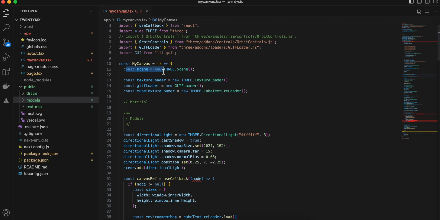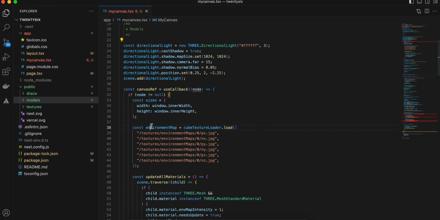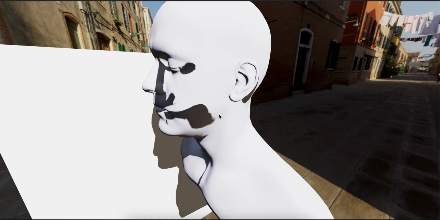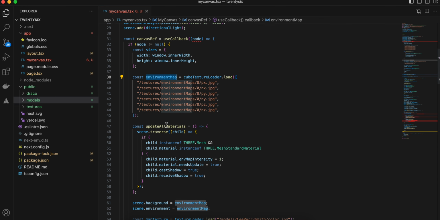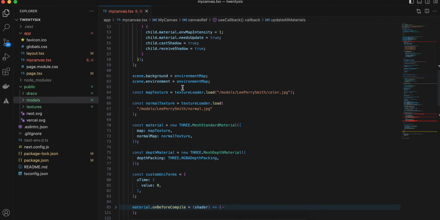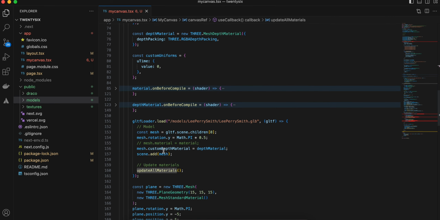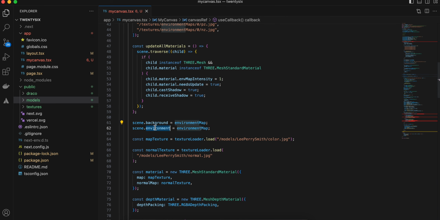So I am first loading the scene, then taking texture loader, Gltf loader, cube texture loader. Then I am taking directional light and setting it up. Then I am taking environment map. So the background which you see, the houses and the buildings, those are textures. And next we are creating update all materials. So I'm traversing through the entire child and calling this method once the Gltf loader is loaded. Next I'm setting the scene background as well as the environment.